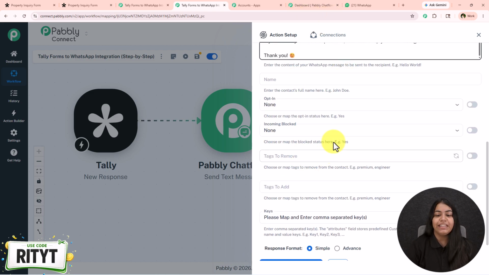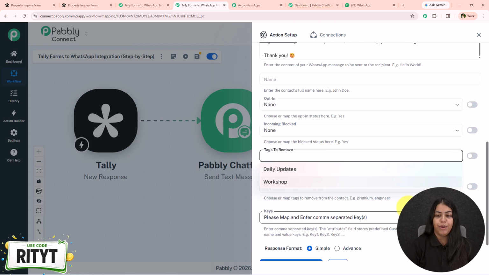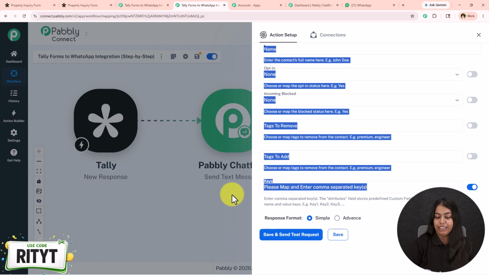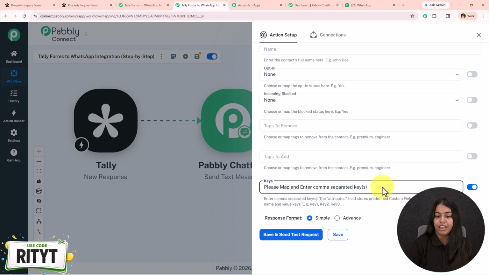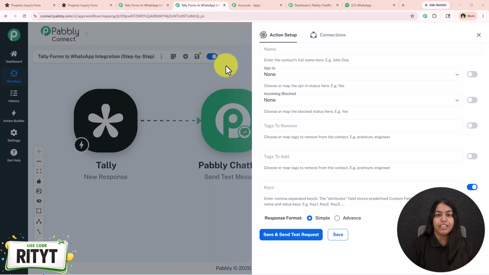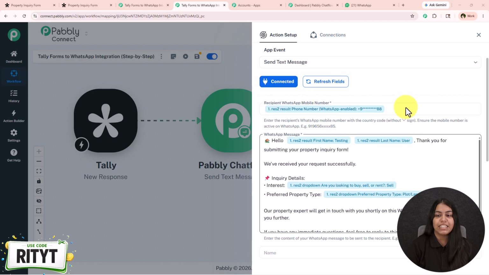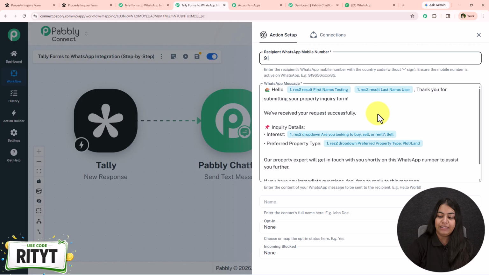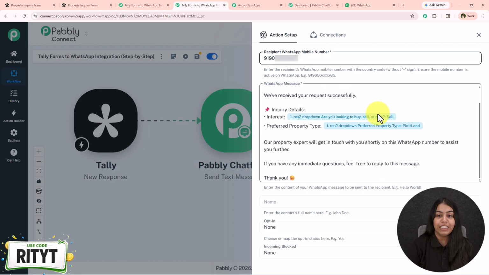It is asking for many other details. All of these details are not required, so you can leave them blank. Now for the keys, just switch on this mapping button, delete whatever is written right over here, and then click on this save and send test request button. But before we click on save and send test request, I'll just replace this dummy phone number with the original phone number so that I can show the message and the response received. You don't have to replace this because you're going to receive the real lead details.